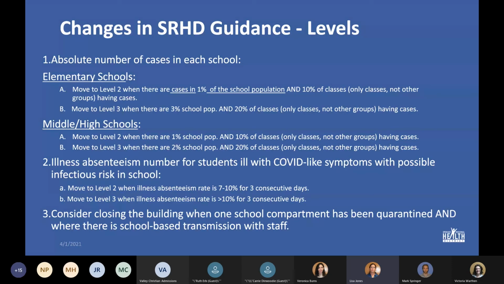Level 3 is again primarily for elementary schools. We've moved it a little differently. We've allowed elementary schools a bigger buffer for moving into level 3, due to the fact that they're a lot more cohorted. We don't want them to close down with a smaller number of cases, and with them being cohorted, there's an easier way to keep track of the students in small pods.